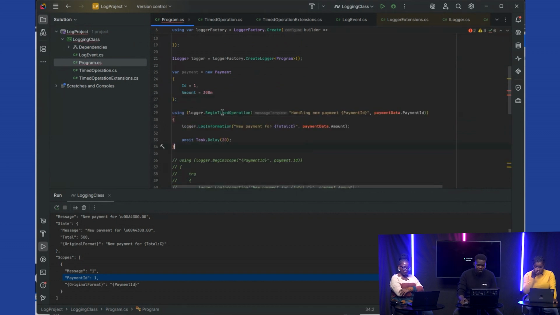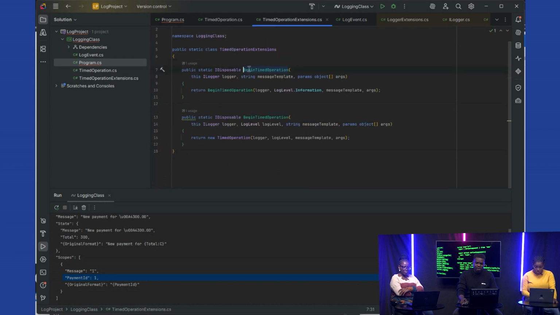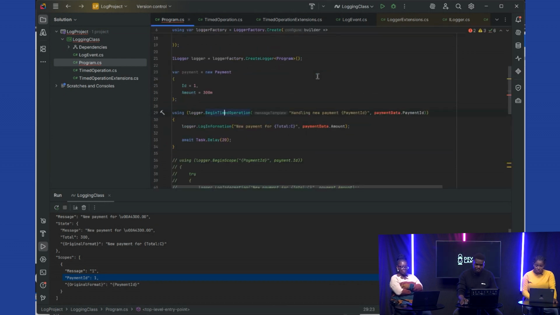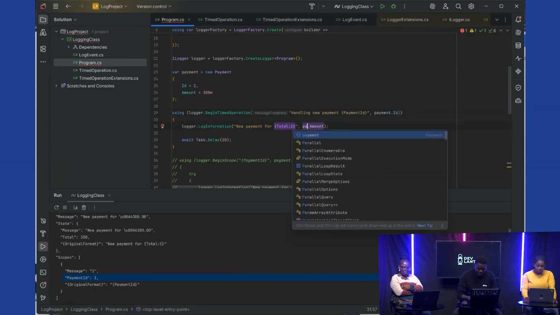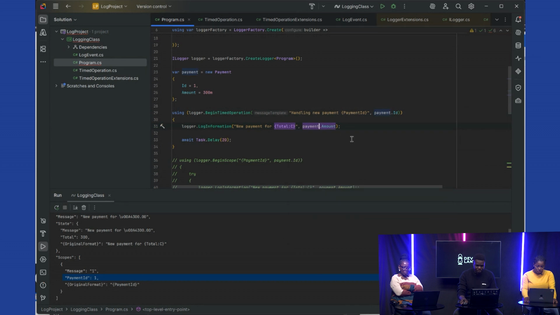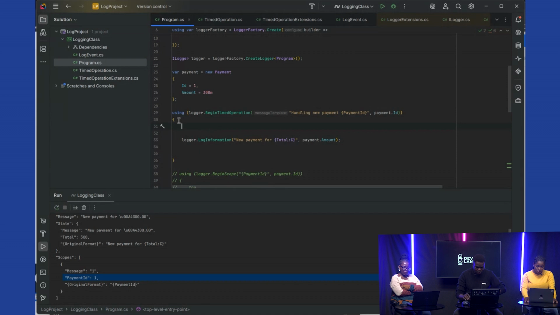using block. So remember, this is coming from our extension, your custom, right? So all you need to do, handling payment with payment ID. So we can just say payment ID dot ID, then payment dot amount. So I'm just adding a delay here. So let me just Control X and put this at the top. So I'm just adding a delay of 20 milliseconds, right?